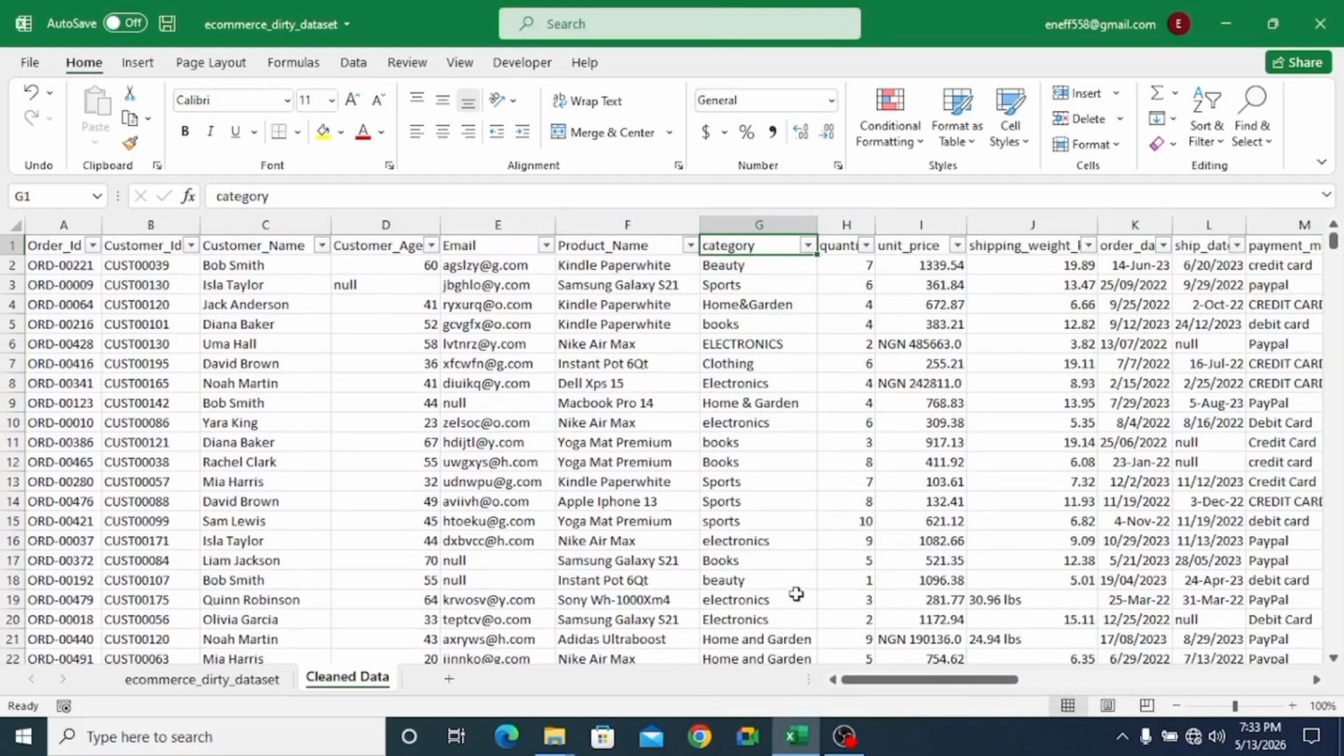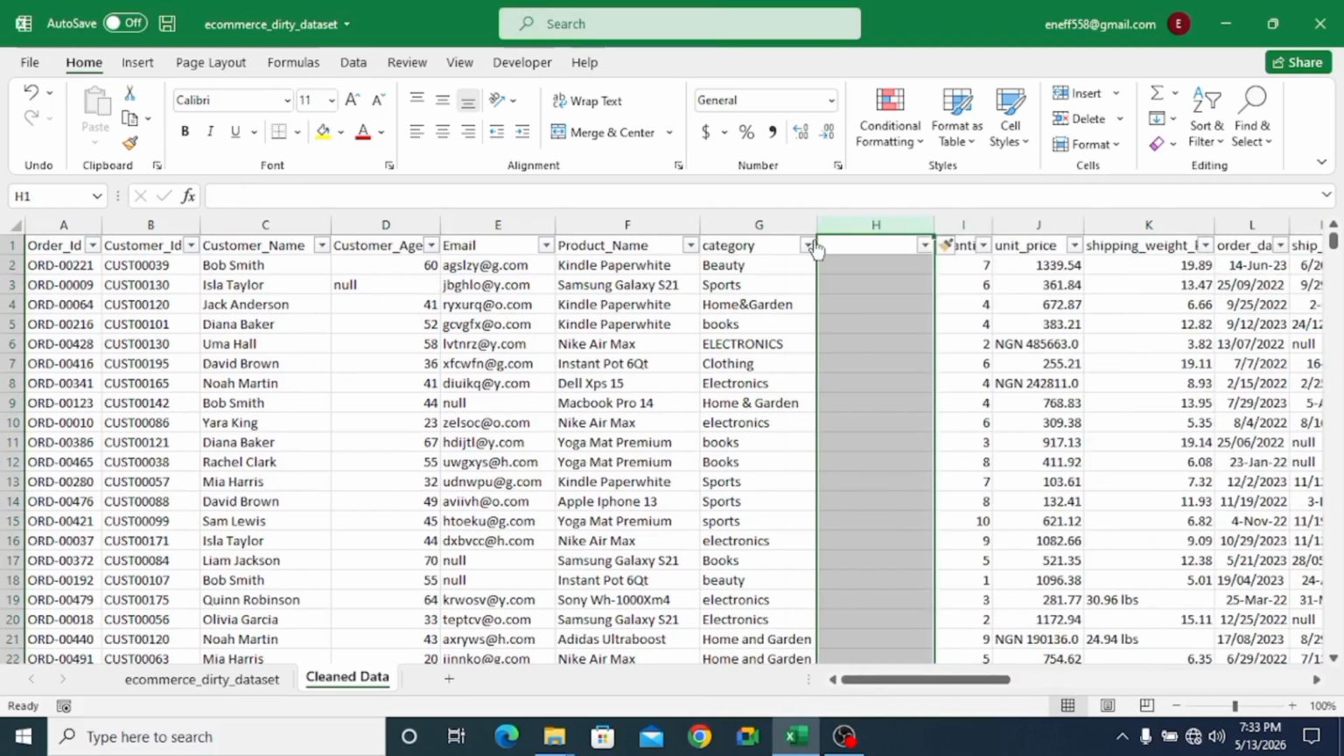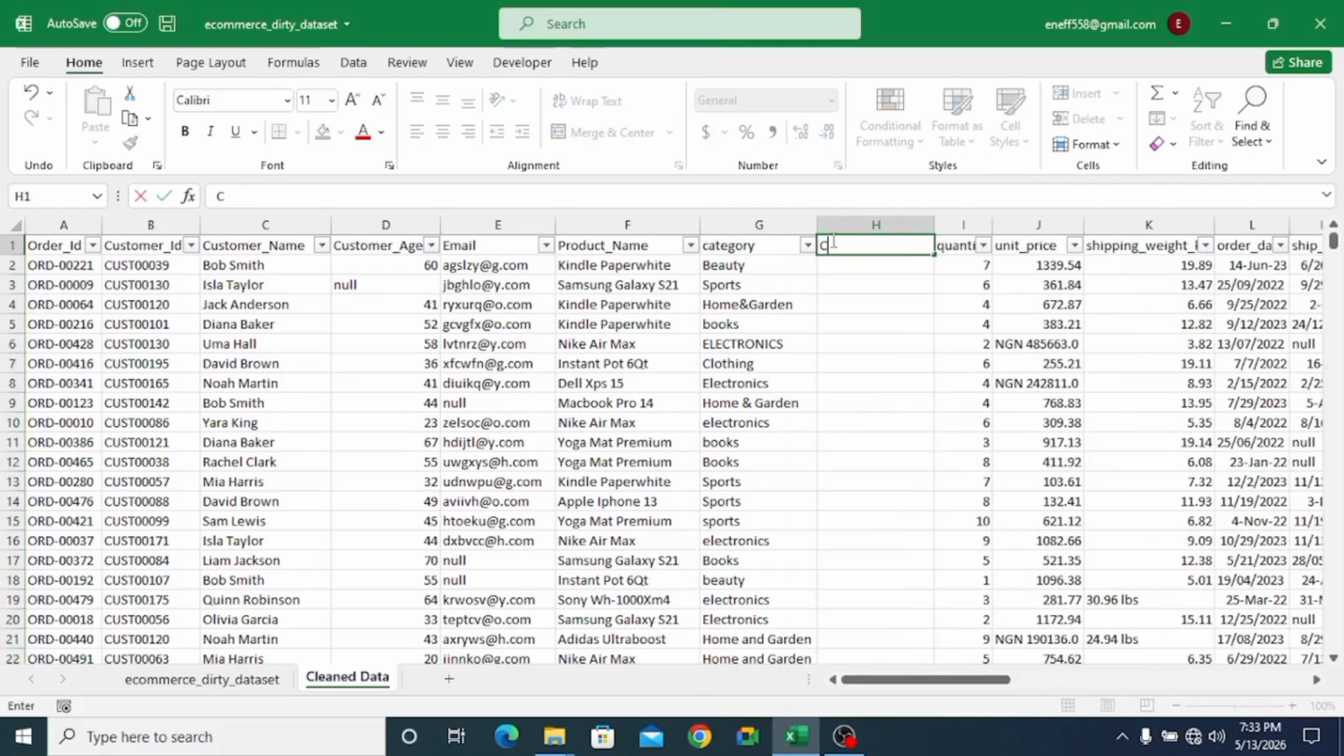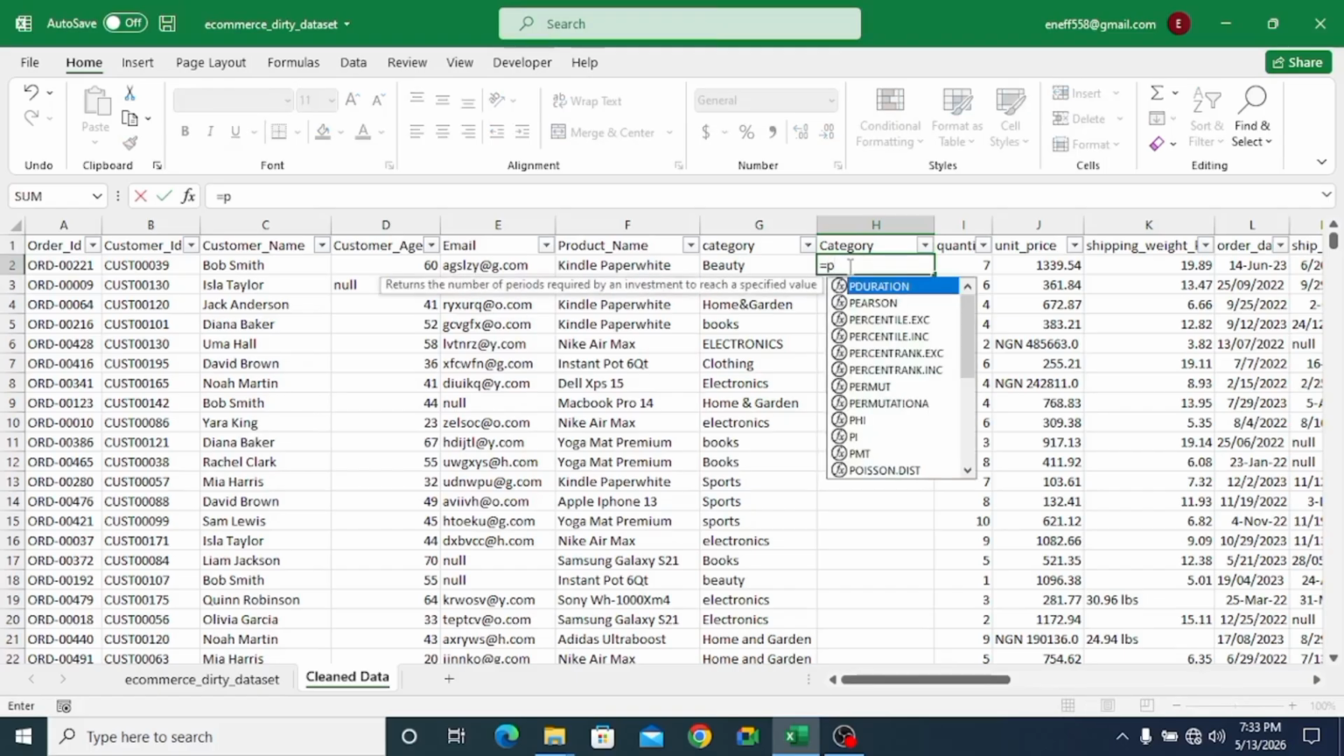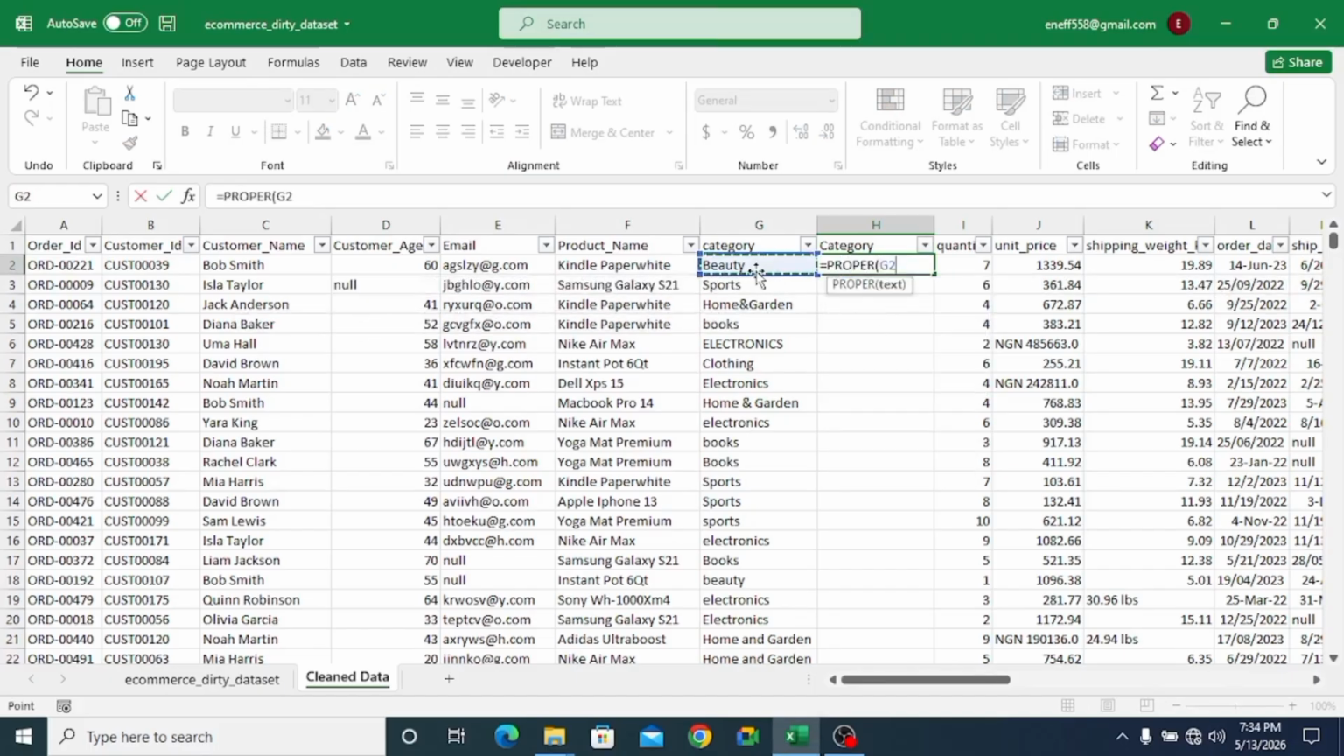Instead of us doing that, you can actually create a new column for category. See? We are going to change everything to proper. Guys, this will make it easy for us. Proper. This is what we need. Proper text, so everything can be aligned.